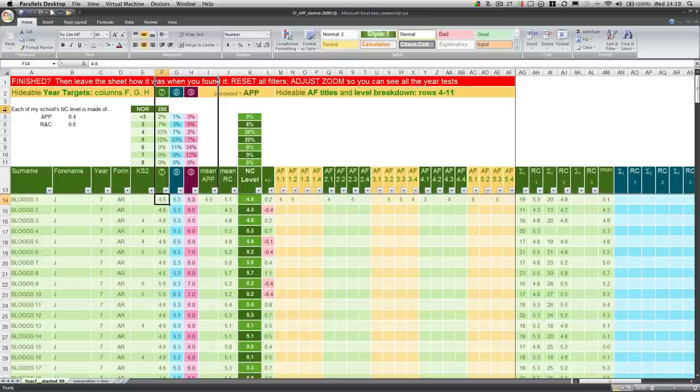That is the data, number crunched, for the whole year group, and when it moves from one year to the next, it's very straightforward. We just change that number there, and all the calculations based upon what that child is actually doing will appear here automatically.